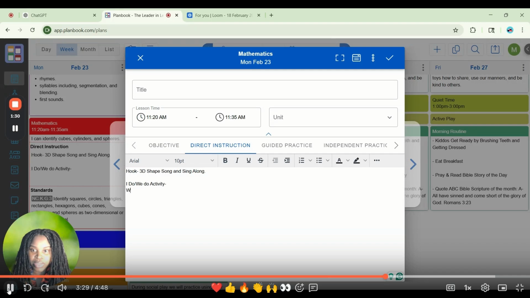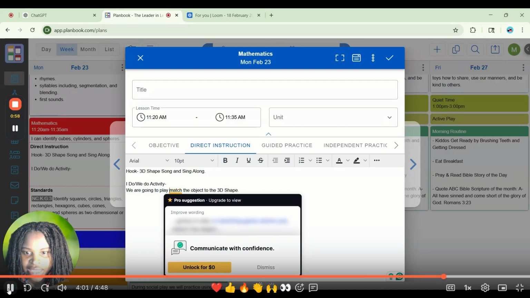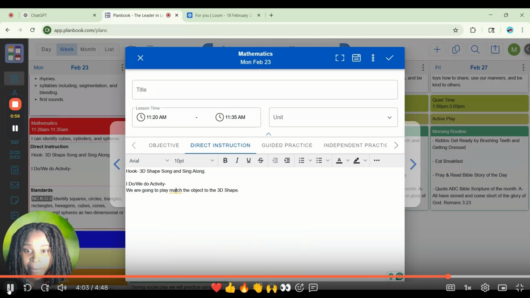We're not going to play any games yet. We're going to play match the object to the 3D shape. And that just simply means, and of course I'm just going to write it as a note to myself technically, but we're going to play match the object to the shape.